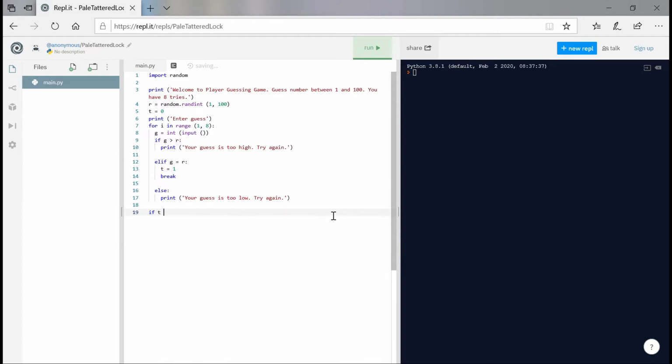So if t is equal to, I think I said equals to, so let me make a small correction here, it's double equals, not single equals. Single equals would be assigning it. All right, so now if t is equal to 1, this means the user has won the game. I'm just going to Ctrl+V that and change the text within it. Congrats, you win.